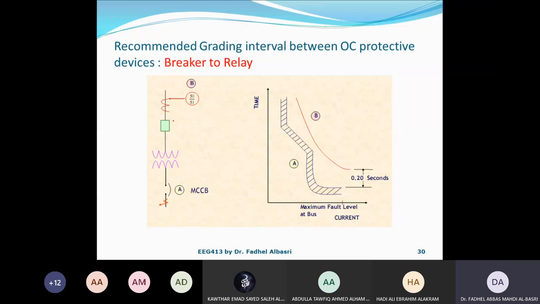And now when I coordinate between a relay and low voltage breakers, like a molded case circuit breaker. In this case, this is the circuit breaker that we have at home, for example, fixed near the meter box outside. So how do you coordinate this? These are the characteristics of molded case circuit breakers.